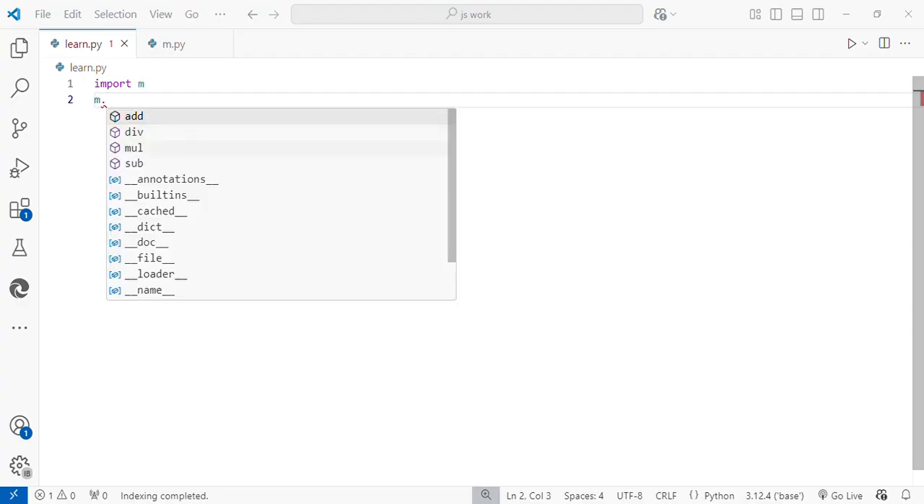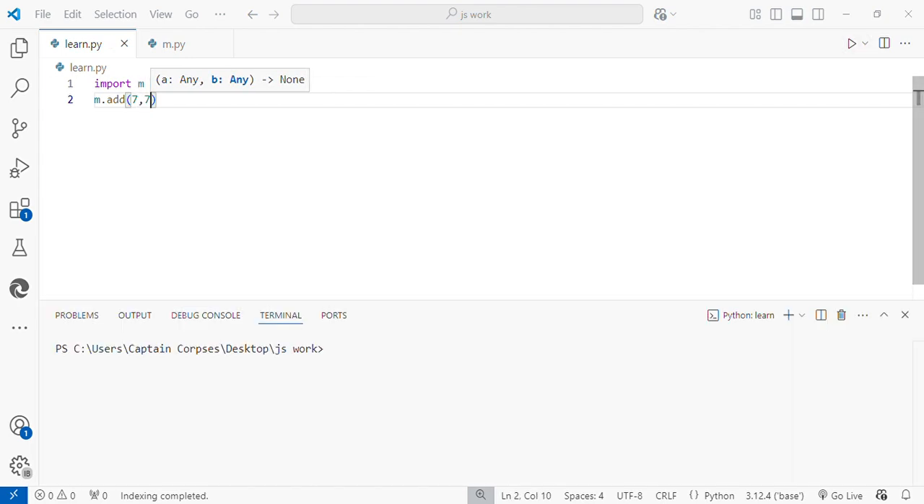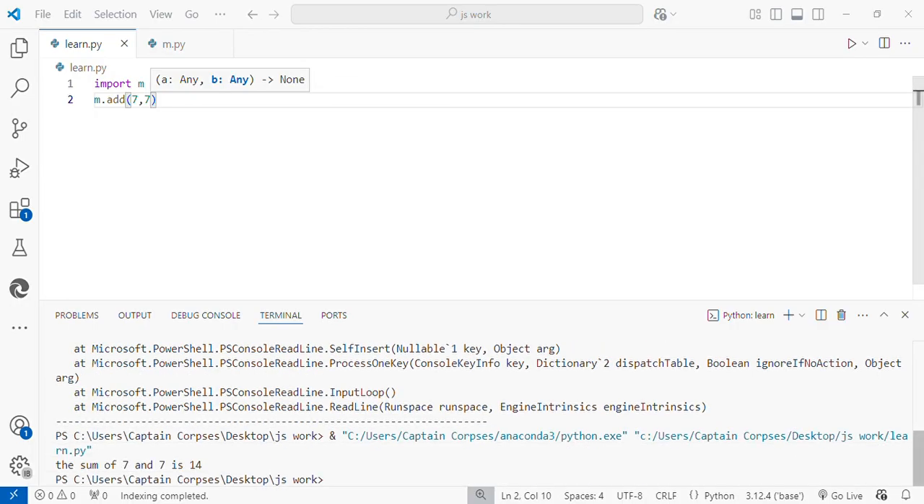So these are my functions. Now you can watch, I've created my own library. So m.add, and I can give my variable plus 5. It would print 14. You're watching, it's printing this. So this is how to create your own libraries and use them.